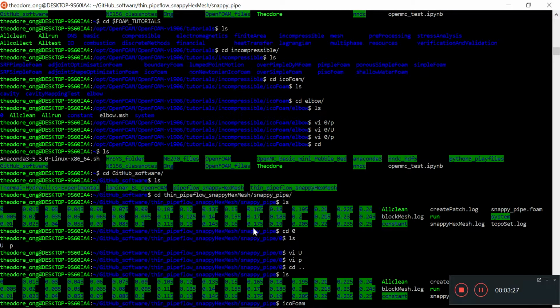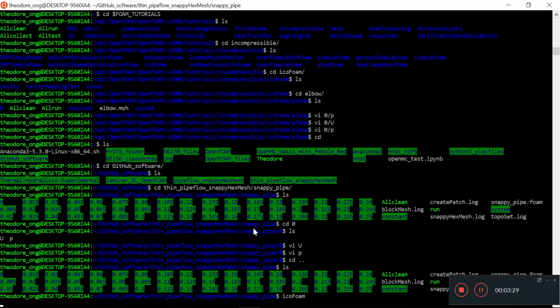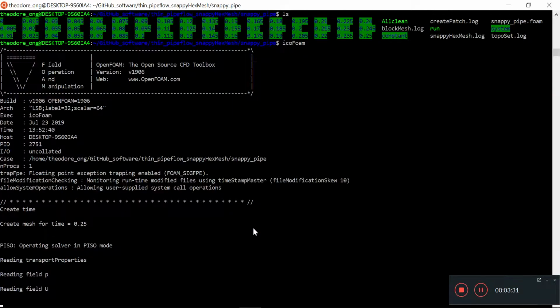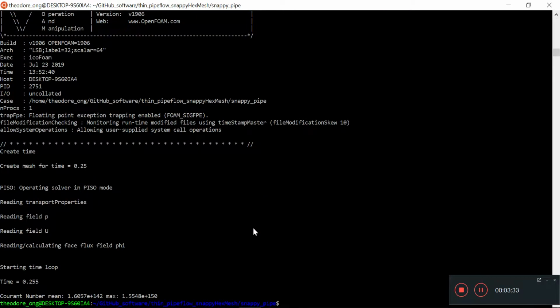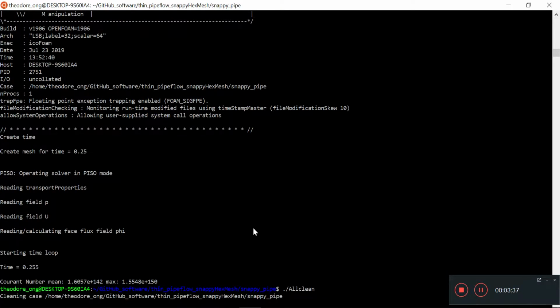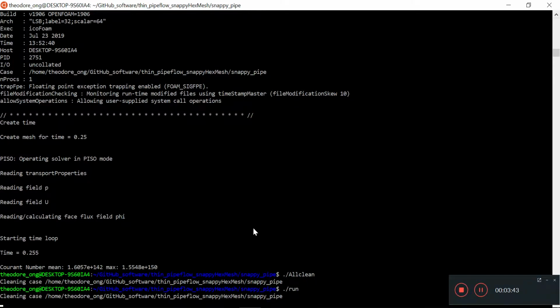And we're going to fast forward the thing again. Hopefully it brings us to... Oopsie. Okay, I gotta clean it up, because it starts from the latest time. Gonna do run to redo the snappyHexMesh and everything. So fast forward that again.